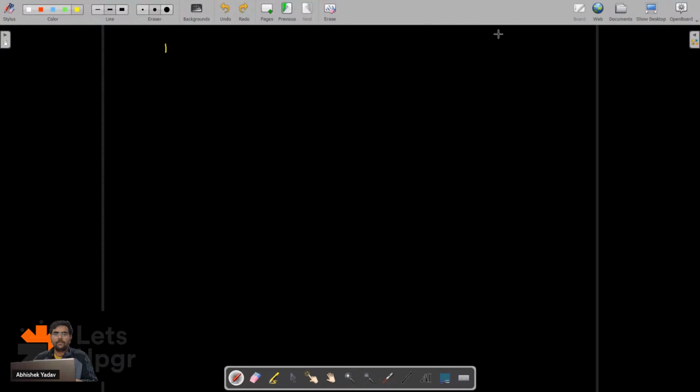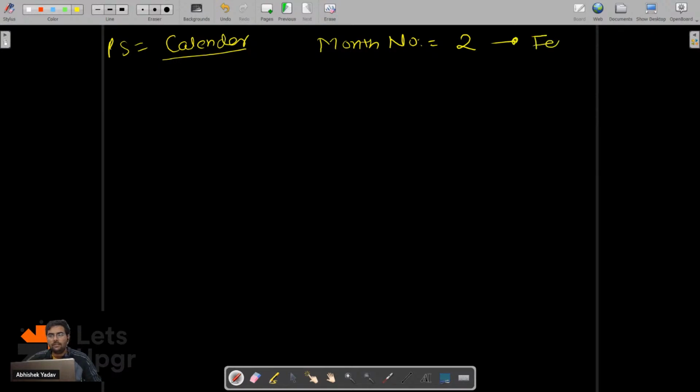Okay, so here let's take the example of a calendar. Basically, the problem statement is what? You have to type the month number. Let's assume you have typed 2, so you should print February. You have typed 3, then you should print March. Like this you have to write the code.